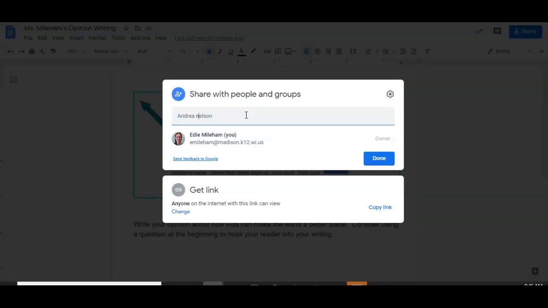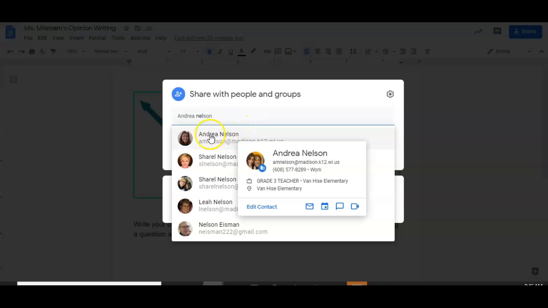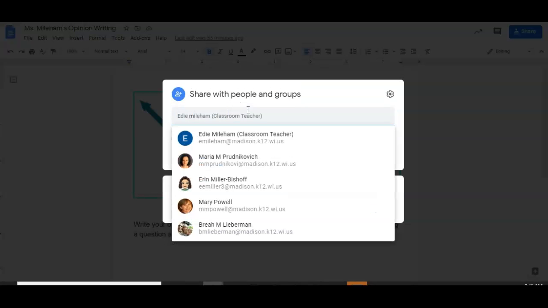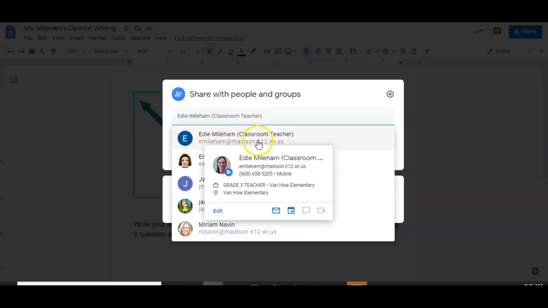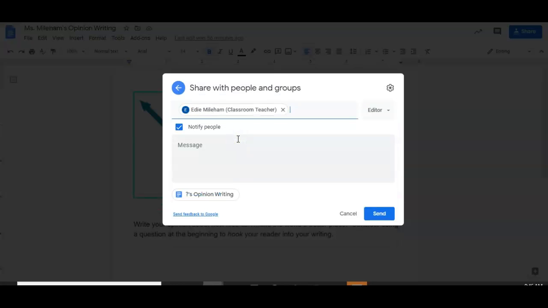Or if it was Mrs. Nelson, same thing. Start typing Mrs. Nelson. When I see her pop up, I have to check because there are 2 Mrs. Nelsons, but this is the one I want. I would click on her, then I would click send, or Ms. Milam. There's Miss Milam. She just has a blue E. There she is. And then you would, of course, do the same thing. If you have a problem, like I just did, you can click on it again, click on the correct spot, and then click send. All right, I'm going to go right ahead and click send.